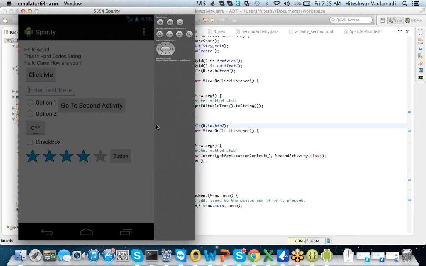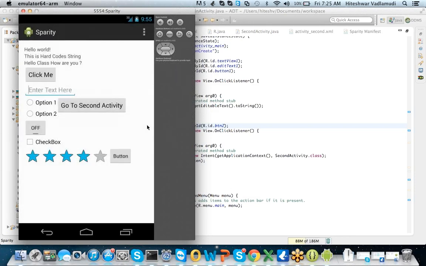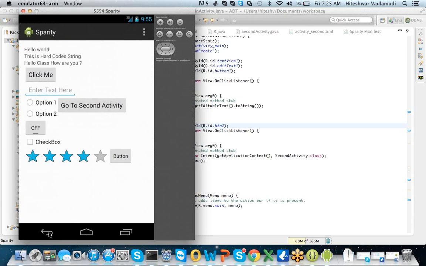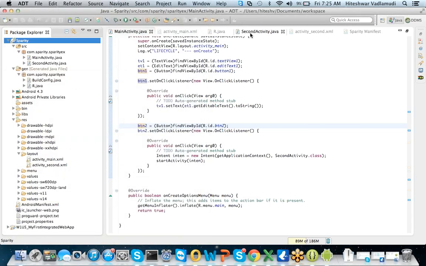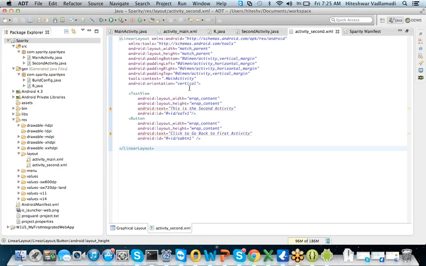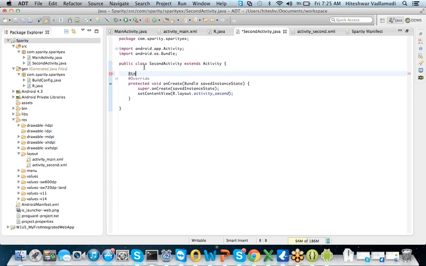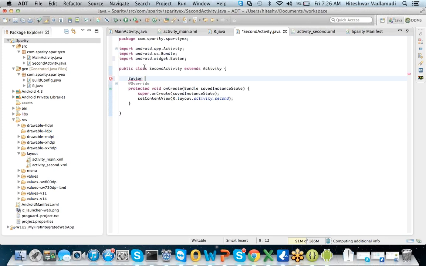Okay. So now we have the first activity. On click of this button, I'm actually creating an intent and going to the second activity. If you want to go back to the first activity, one option is you can click on back and you will go to the first activity, or let's write a simple program to actually go back to the first activity from your second activity. So let me put this button btn1 and refer to this btn1 here.